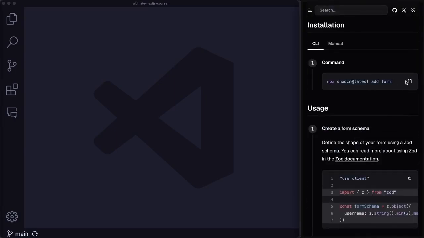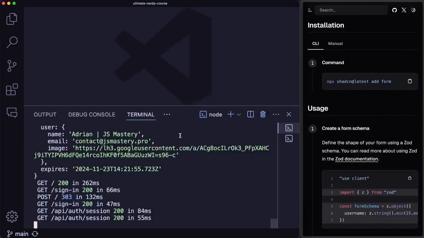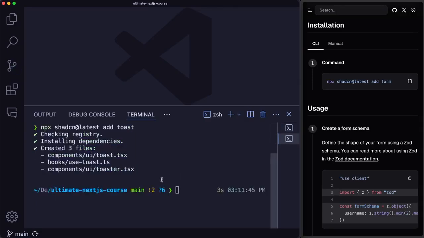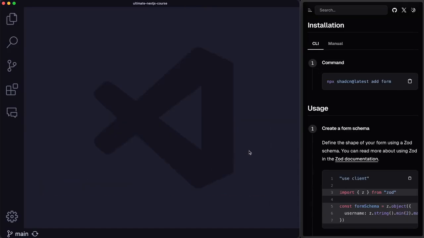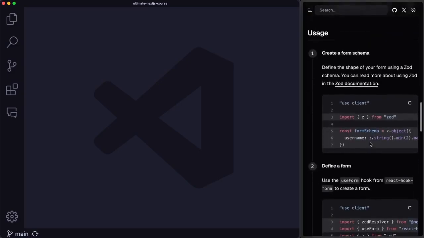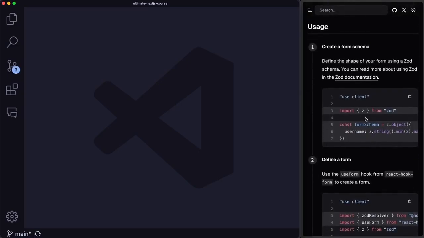First things first, let's install a form component. I'll head over to a second terminal and run npx shadcn@latest add form. After that, we'll have to create a form schema. So actually, let's follow what they're doing step by step. You can also pull up the shadcn form documentation on the side.